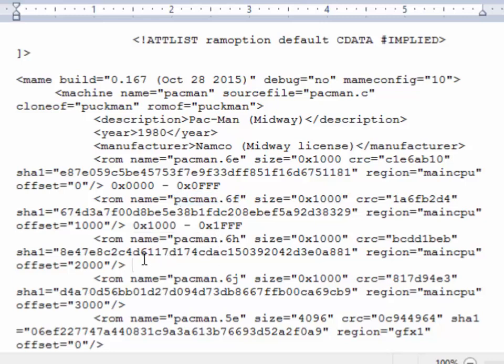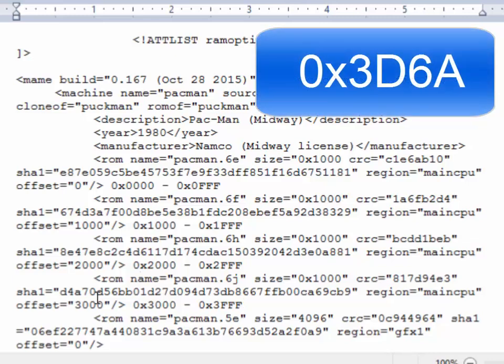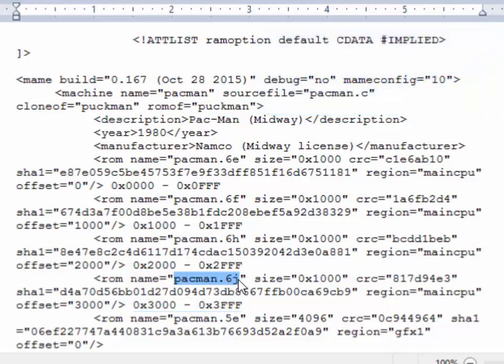6H is going to be offset 2000, and it goes through 2FFF. And then 6J starts at 3000, and goes through 3FFF. Well, we know we're looking for the address 3D6A. So that's going to be in this range. So this is the file that we need to edit, 6J. We're gonna have to edit 6J with our hex editor.